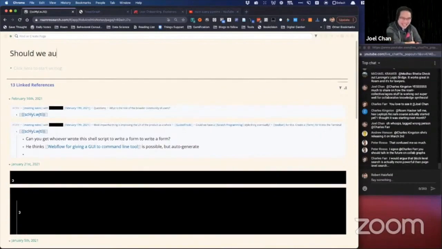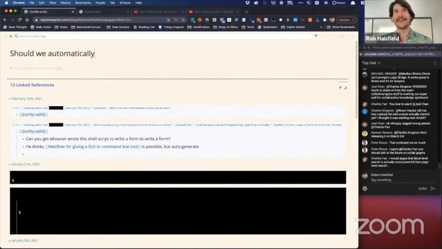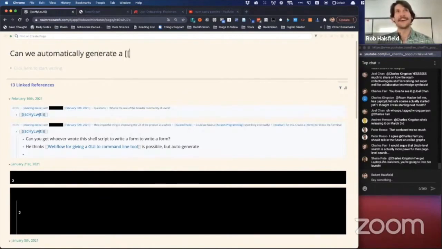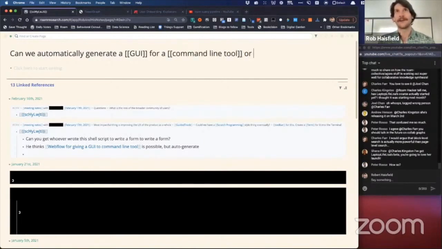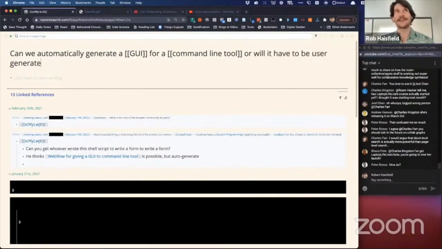Should we automatically, or can we automatically generate a GUI for a command line tool, or will it have to be user generated?